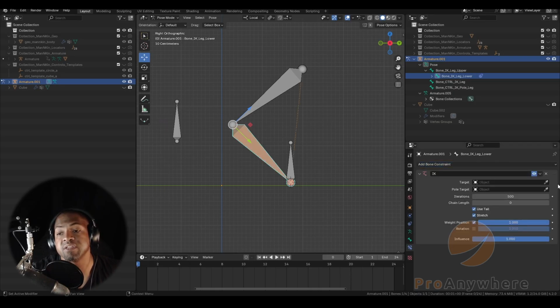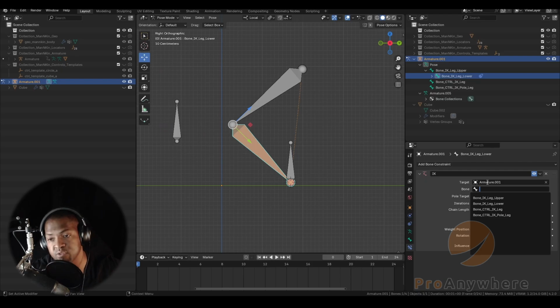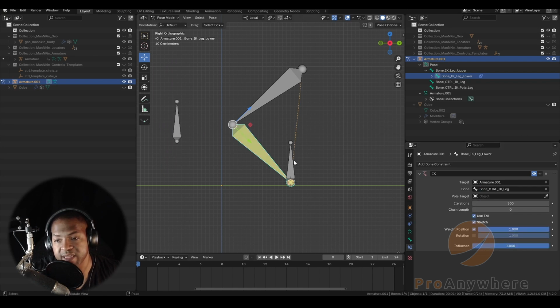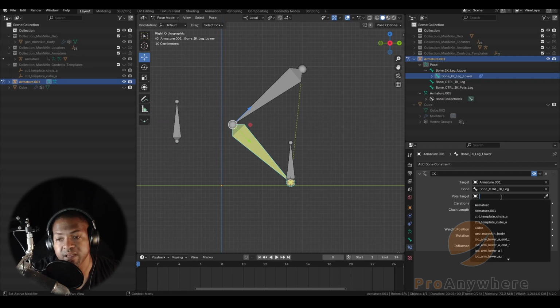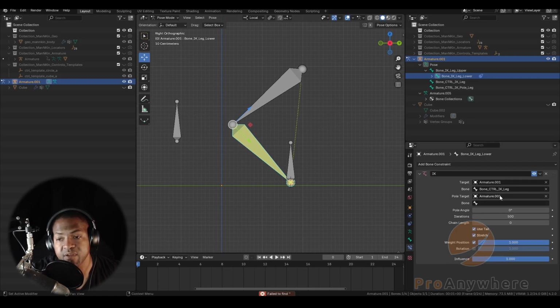Now I have to choose a target. The object is going to be this armature right here, and then I have to choose a bone, because remember, the armature is an object, and I want a specific bone in that object, and that will be the IK control leg, that's what I named. And then for the target, I'll choose an eyedropper. Again, it's going to say, okay, it's going to be the armature.